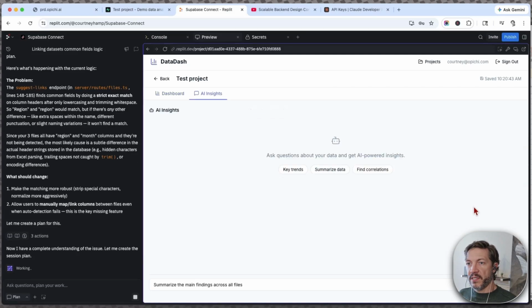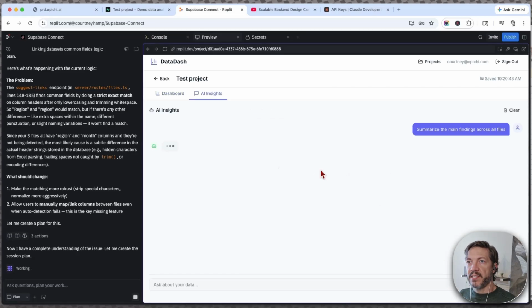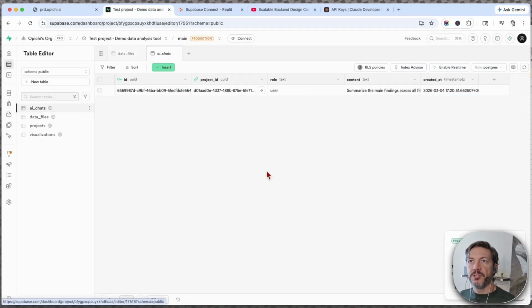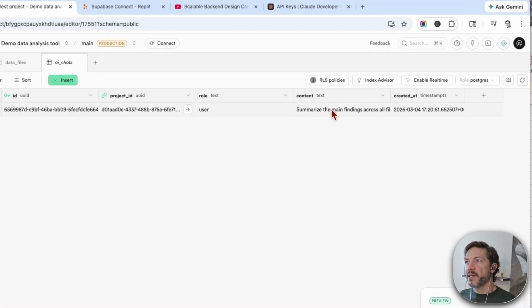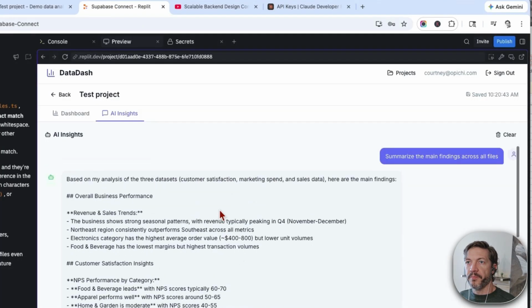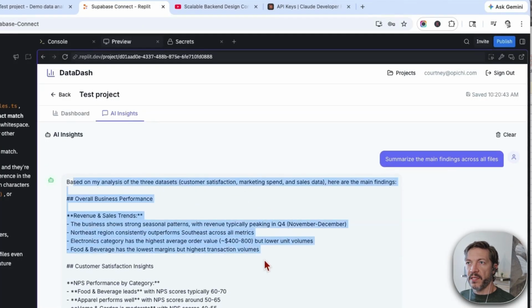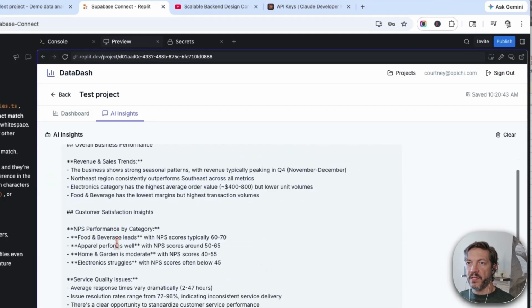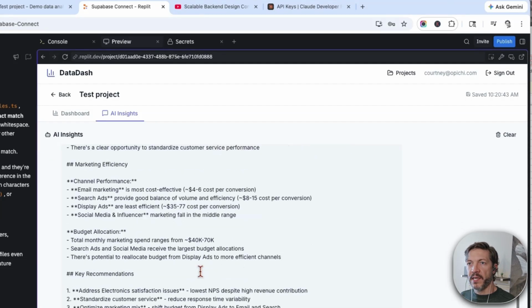And we will just tell it to summarize the main findings and see if this AI connection is working as well. Just test that out fast. See if that chat shows up. Here's the chat. There's the content. And let's see what we get back here. Based on analysis, here's what we have. Okay, so we have our chat working.